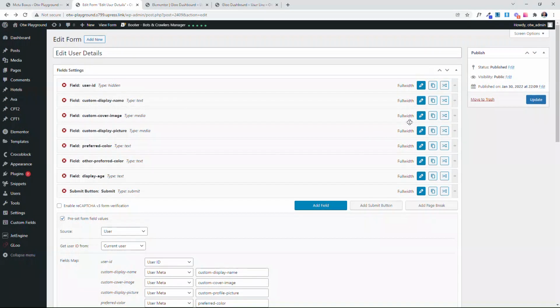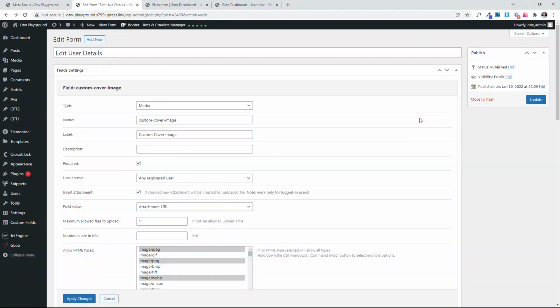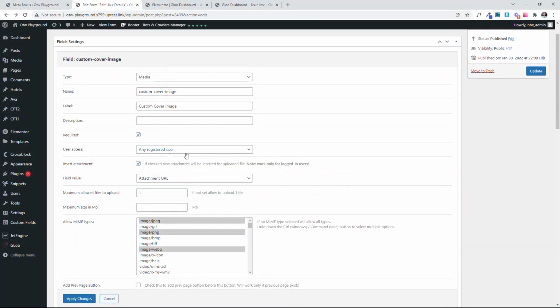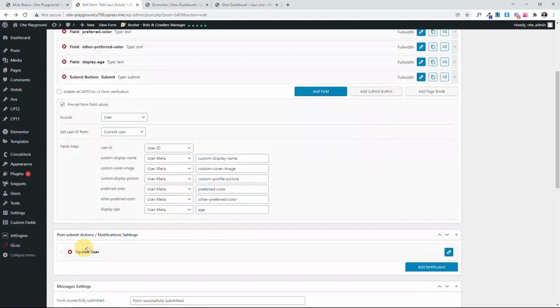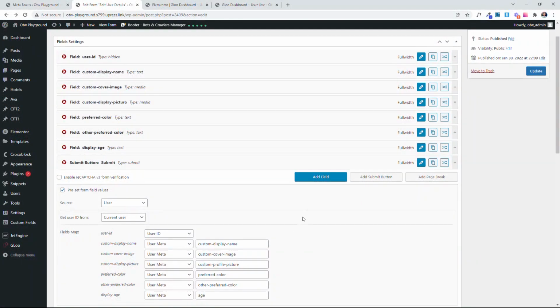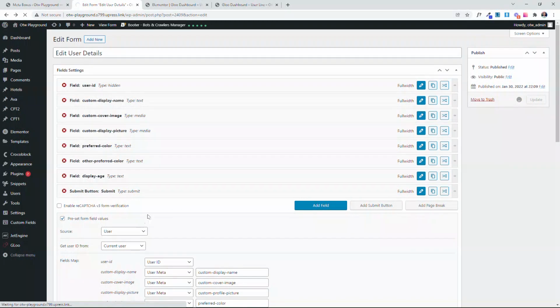We did the same thing for the other media field, which is the custom cover image media field. This, we've made it any registered user, attachment as a URL, and we've identified the file types that are allowed, and we've given it a class of cover image upload. Apply changes. Good. Now, here is preferred color. We have the submit button, and that's it. Once we're done, we update it, and that is it.